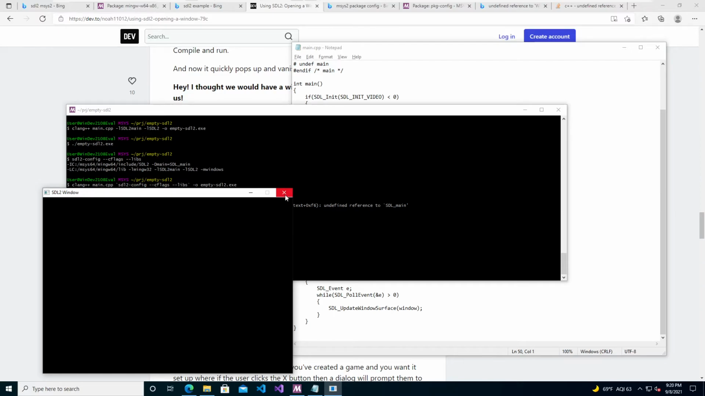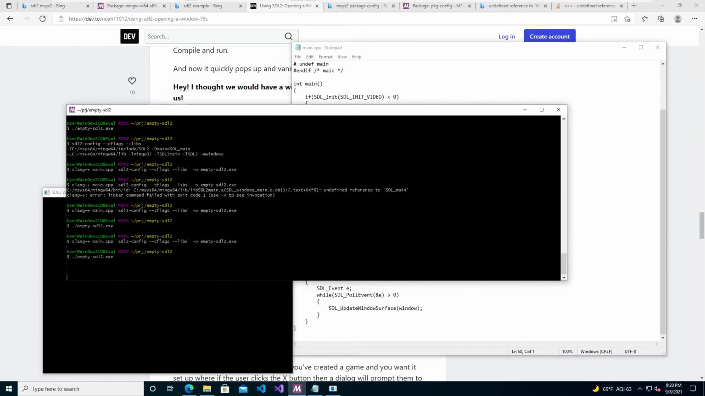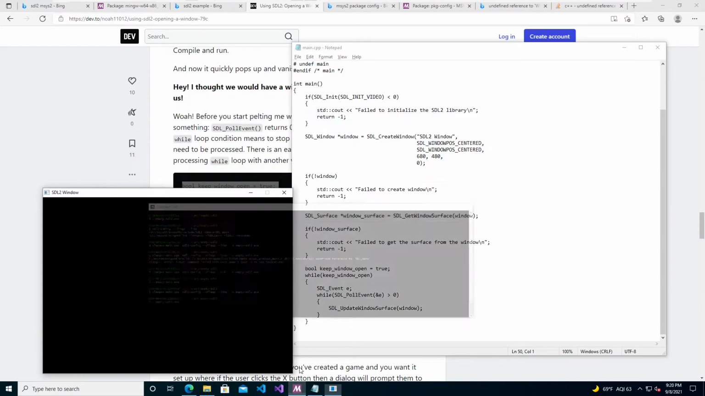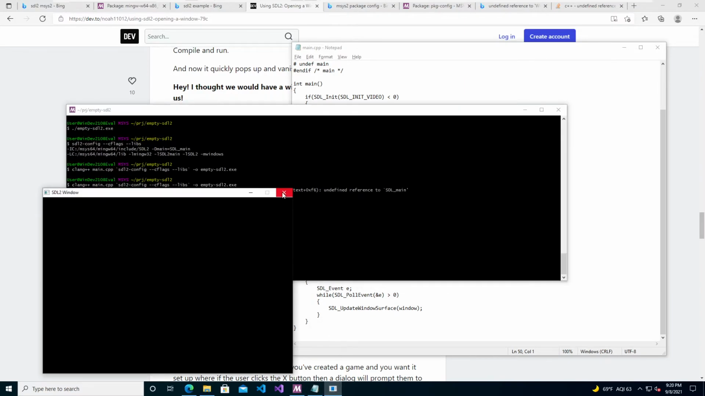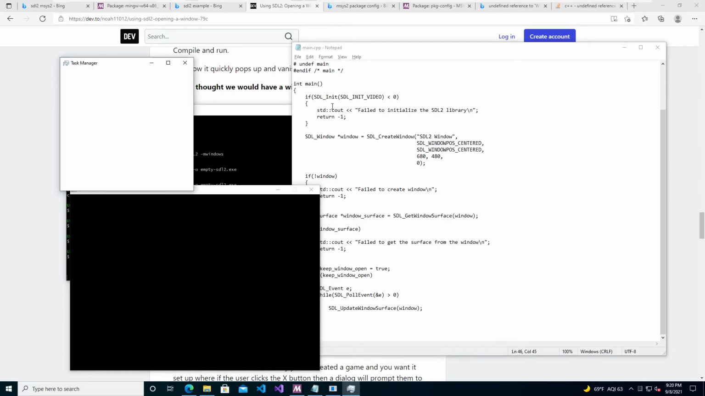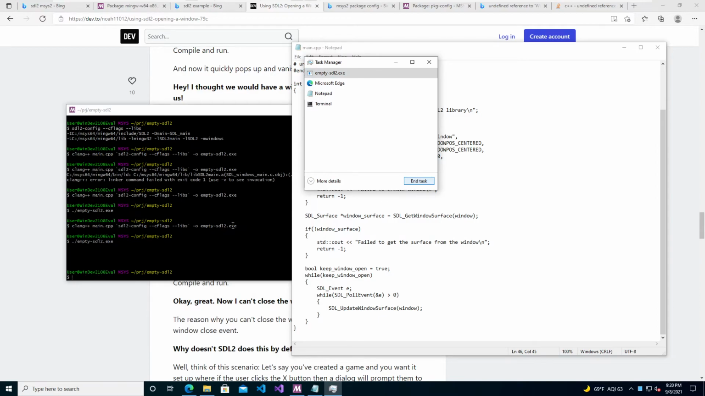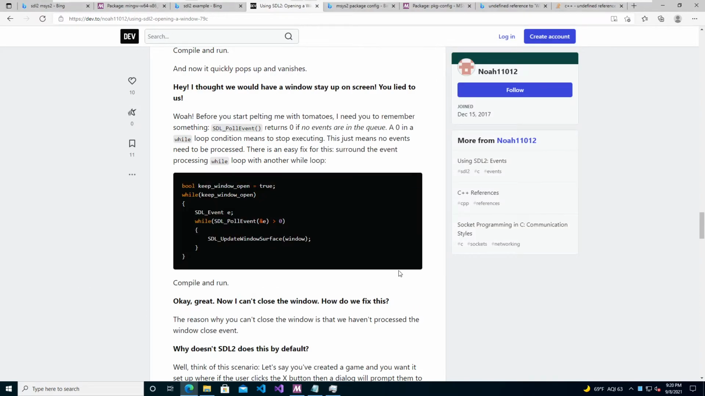I cannot close it though. I can do Ctrl C. Oh, I cannot do it. Ctrl... neither. Oh no! Die! Die, die, die, die. What can I do? Close window? No. I can maybe do force kill. End task. Okay.